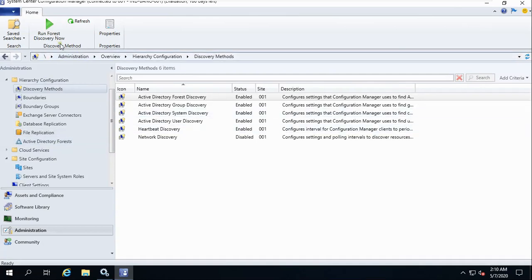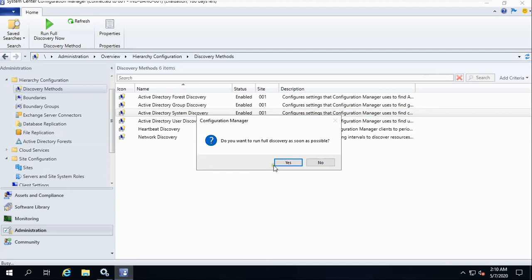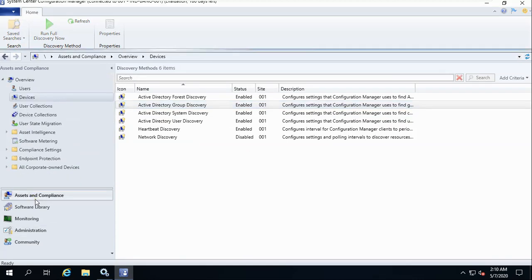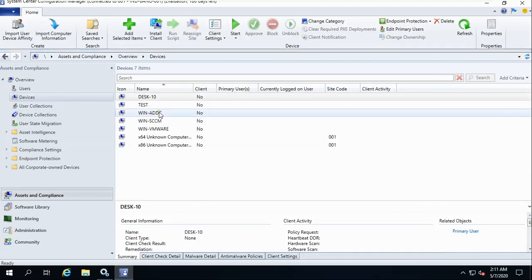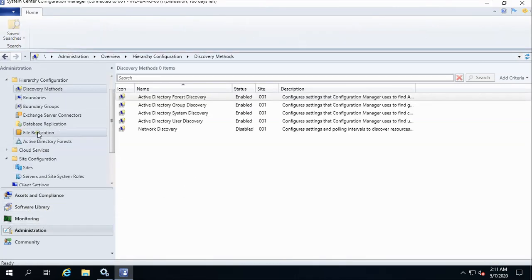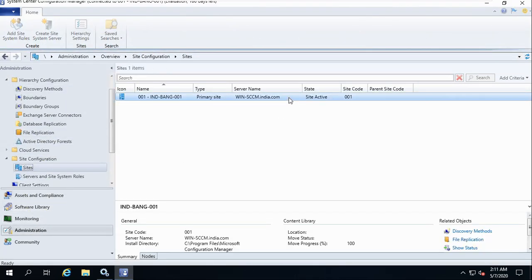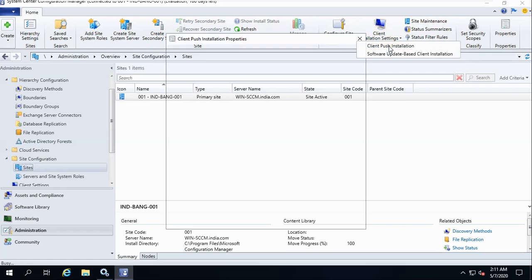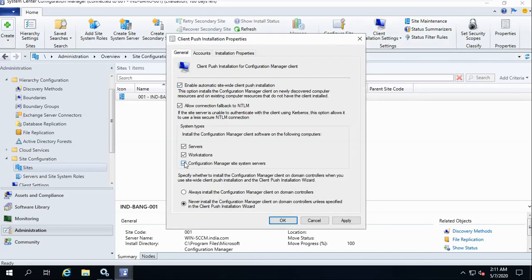Once again I'm running this, that is system discovery. From here also you can run it, you can run this also, not an issue. If you go to assets and this, now ADDC came. The second step is to go to site. For that you need to go to administration, then sites. Just now I showed you client push installation; just check mark this, and you can select configuration manager site system servers, workstations and servers, and even this one.